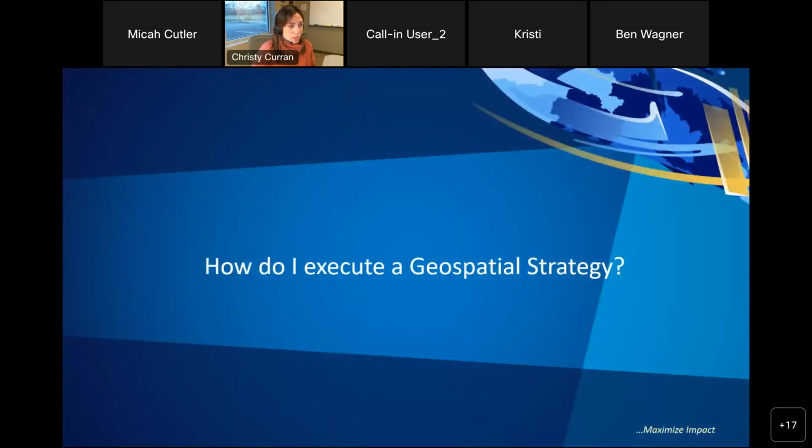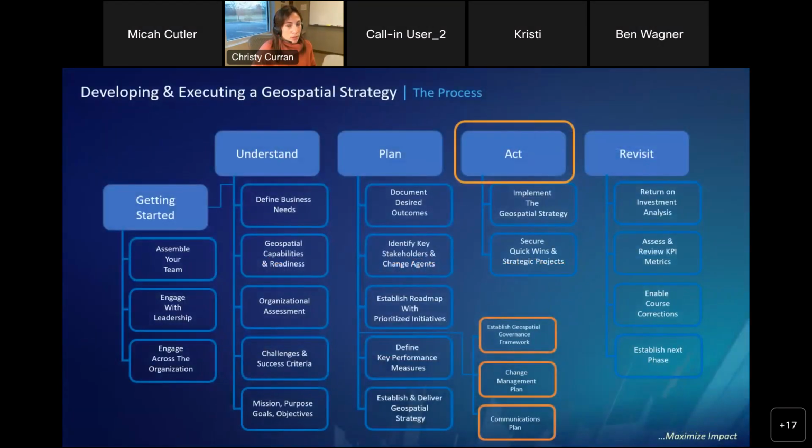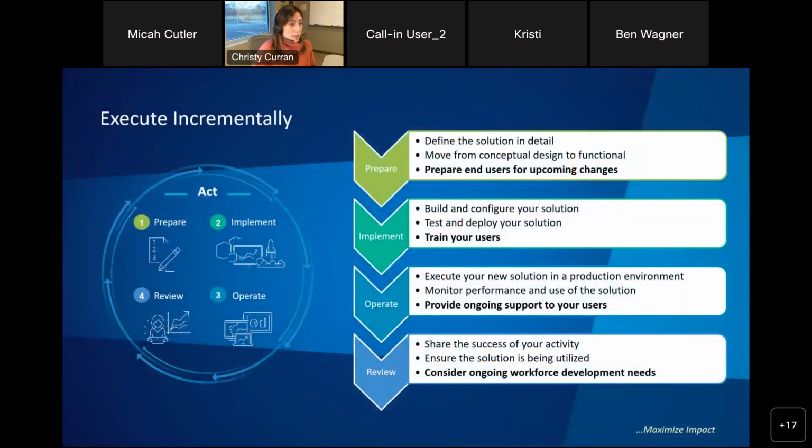All right, so now we move on to how do I execute a geospatial strategy? So that takes us to the act phase. And so here's where we go through the process of implementing our activities that start our journey. In the act phase, we have four main components: prepare, implement, operate, and review. The act phase is often likened to an agile approach. So I personally use a lot of this with my customers when I'm working on projects.